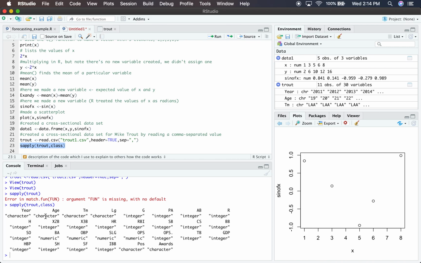That's something we're going to try to deal with some in this class, and hopefully you'll get to do more of that in econometrics with Dr. Smith. But this describes the variables.